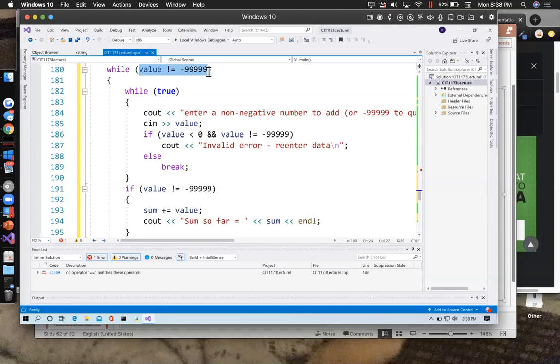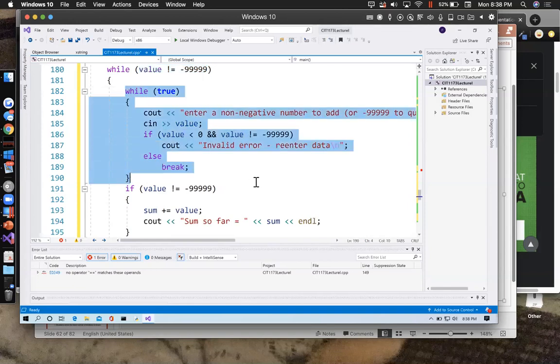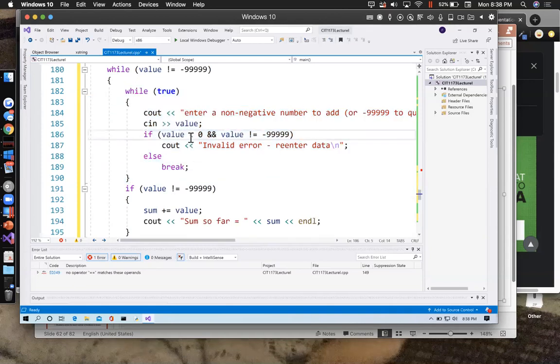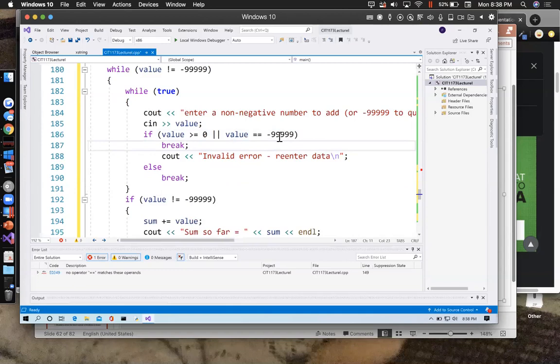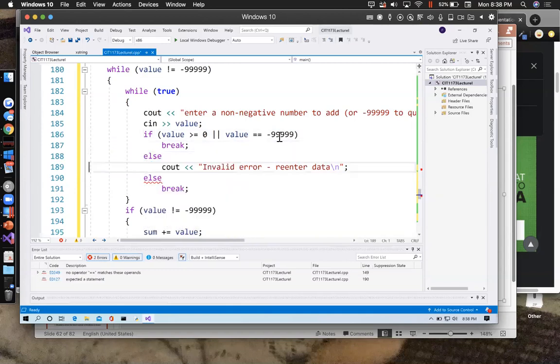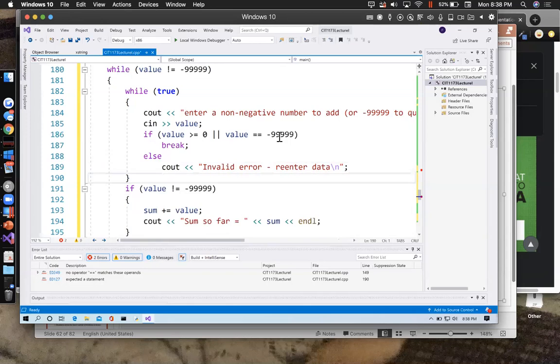I think that makes sense. There's other ways, but in general, if you ever get a valid piece of data, then you can break. We could rewrite this. If the value is greater than or equal to 0, or the value is equal to negative 9999, then it's perfectly good data, and let's break at that point. Otherwise, let's display the error message, right? Same logic, just expressed differently.